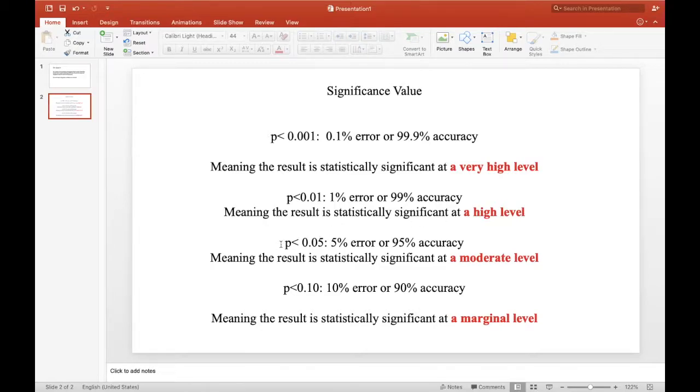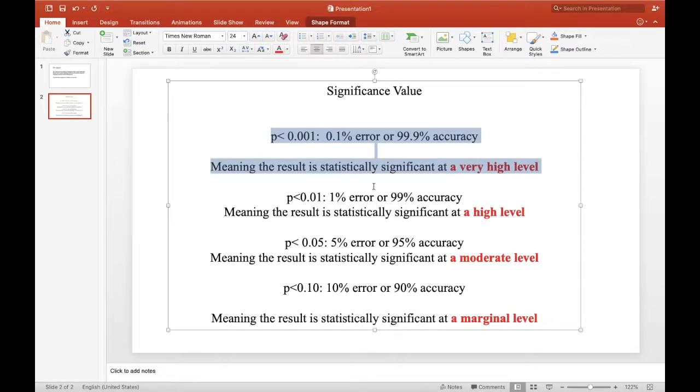Now the third level is P is less than 0.05. That means there's a 5% chance of error or 95% accuracy, because 100 minus 5 is 95. So there's a 95% chance of accuracy. It means that the result is statistically significant at a moderate level. So we use the word moderate level. Now, a lot of people actually stop with this: 1, 2, 3. Those are the three levels of significance.